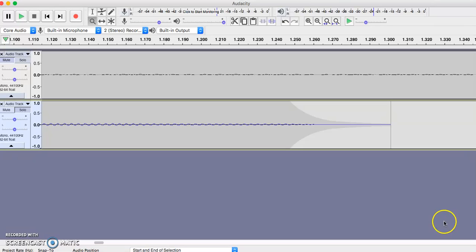But that's for another lesson. This is just how to clean up audio for one sample or one sound bite. All right, you guys try.